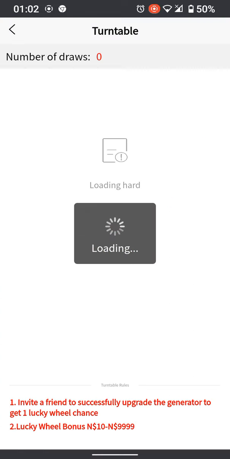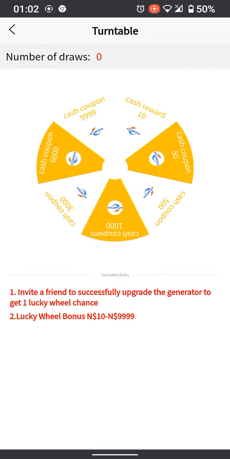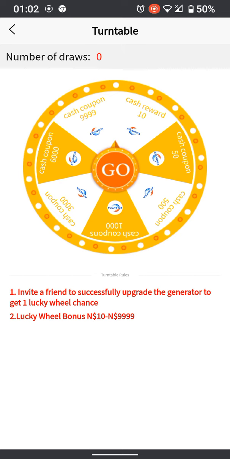Even turntable is there, guys. Invite a friend to successfully upgrade to general to get one lucky draw chance. Do you get it? I pressed here. Go. Number of draws are 0. I got nothing. When you invite a friend to successfully upgrade to general, you get one lucky chance.